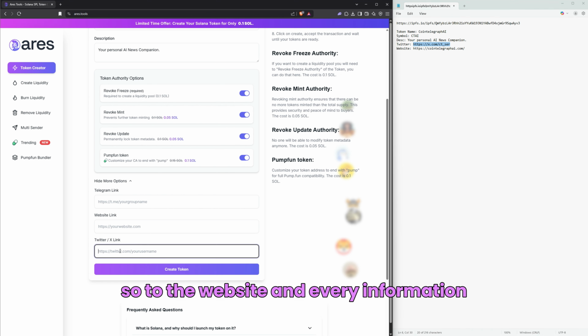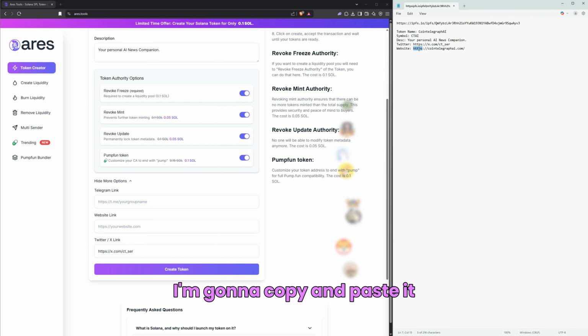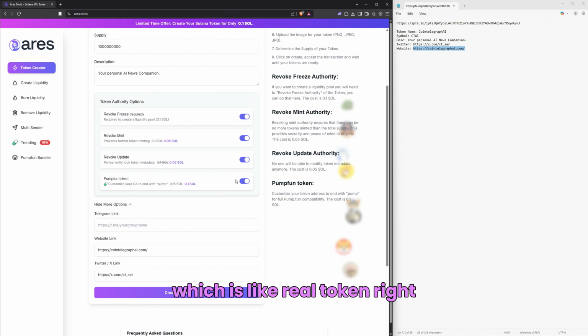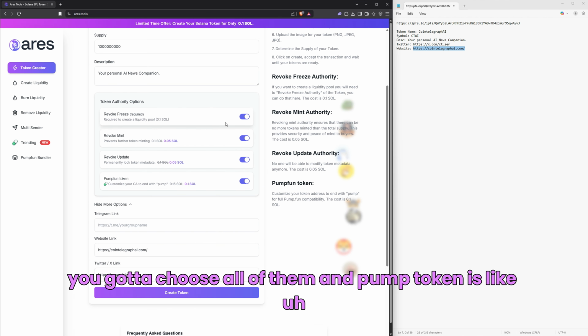So on the website, every piece of information I'm gonna copy and paste it, and then we're gonna do an SPL token, which is a real token, alright. And now I'm also choosing these options. These options are really important. You gotta choose all of them.